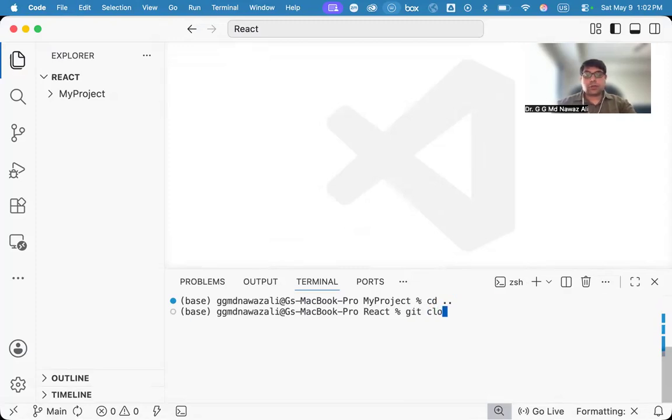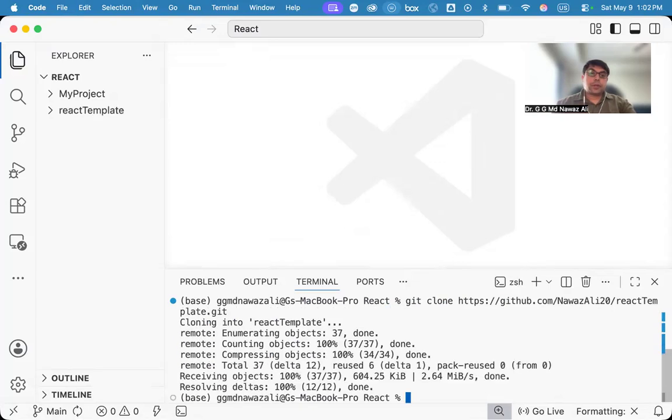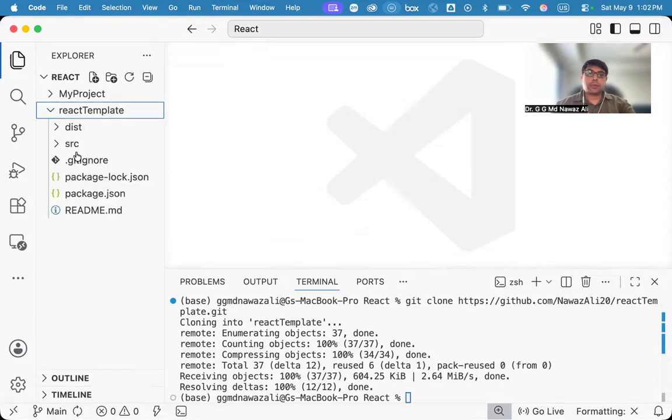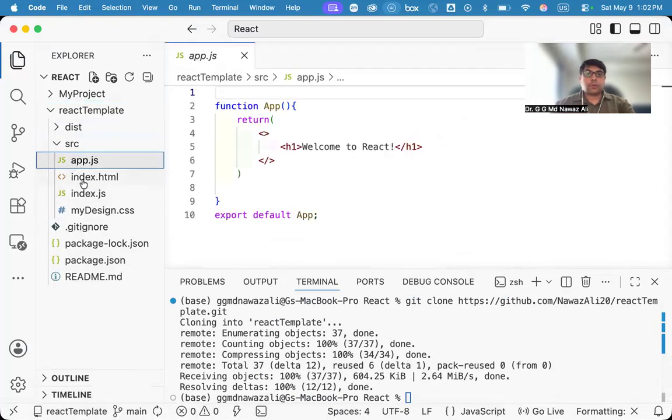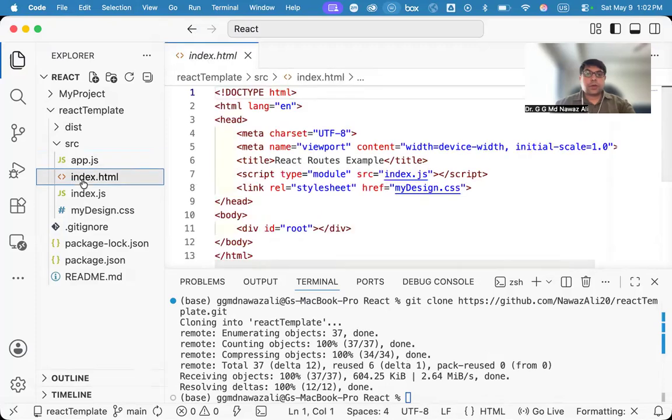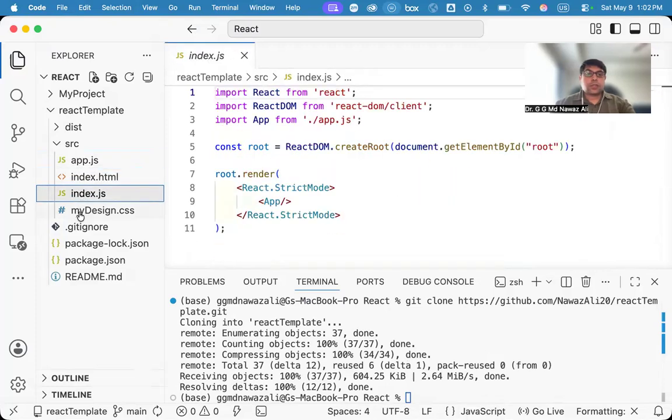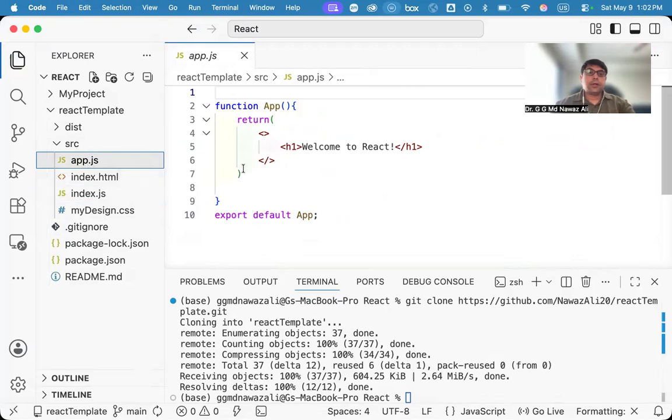You write git clone and then the address. It will come with whatever name we have in the repository. Here it came as React template, and then we can rename it. Inside the React template are the things we created in our previous lecture: the source has app.js, which says welcome to React, we have index.html and index.js, and then we have a plain CSS file. So we'll work from here.